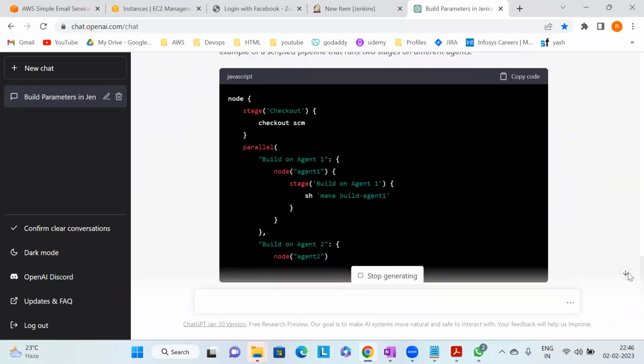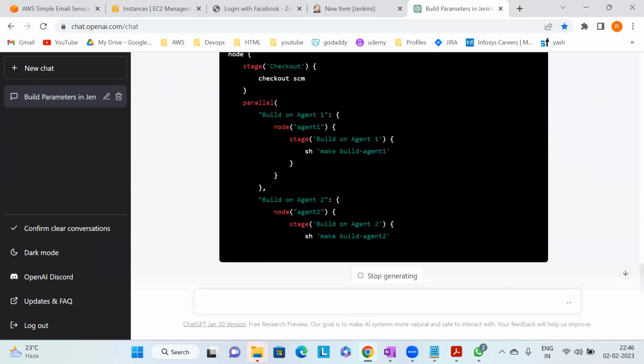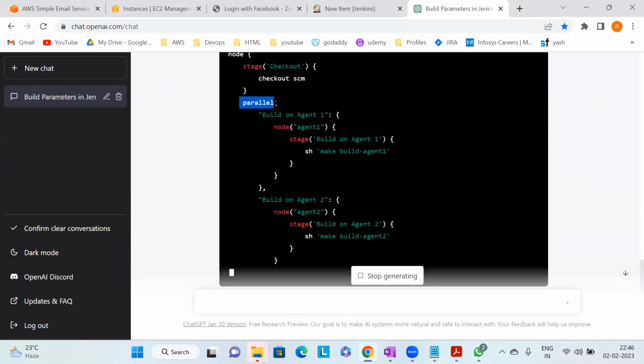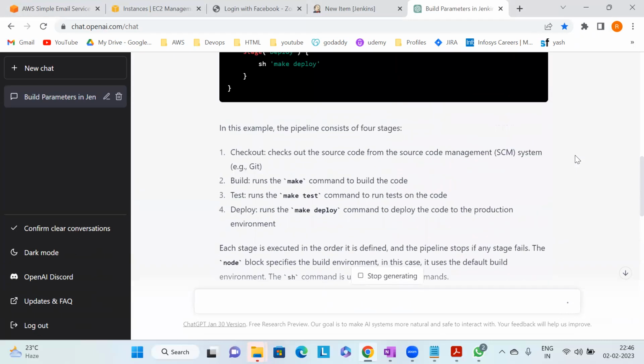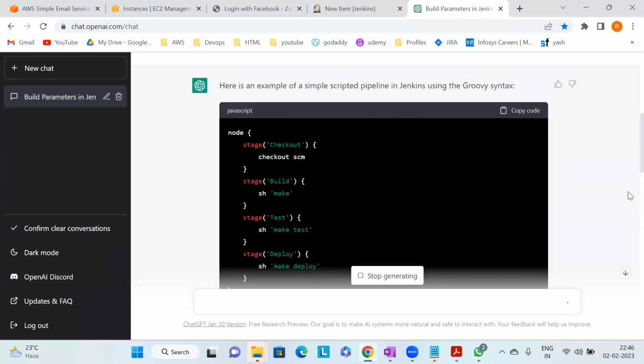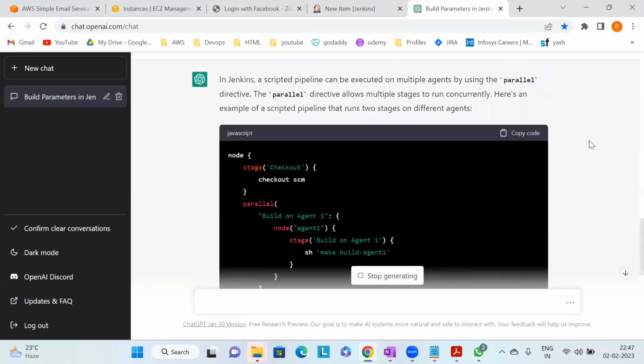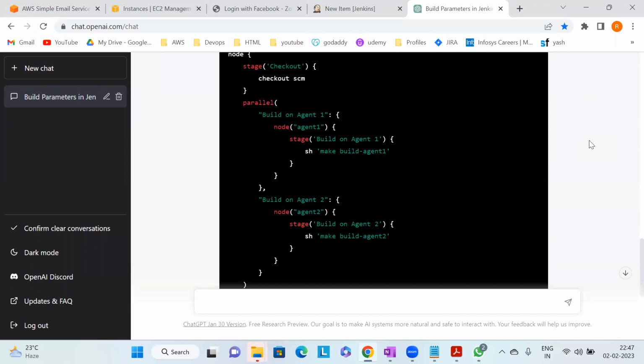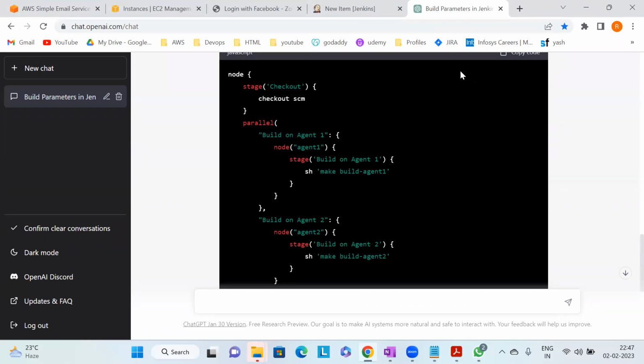You need to remember this one, parallel. Now forget the previous one. Let me go to this one. Now I want to execute this pipeline on two nodes. See here, you can tell me if I execute this, will I get an error or not? Just tell me after seeing this code, and I'll explain why we are getting an error or not.